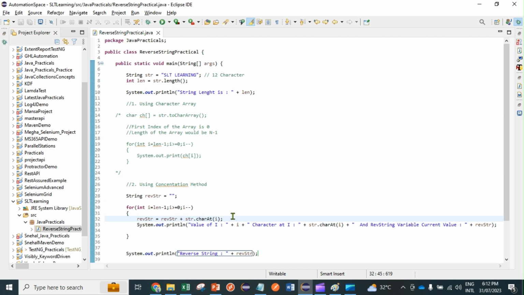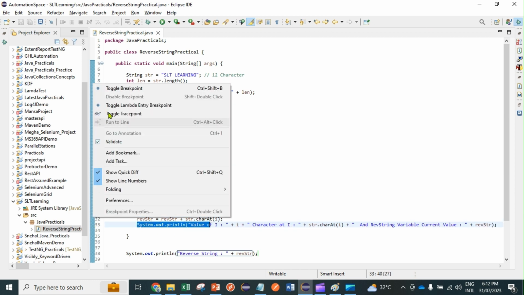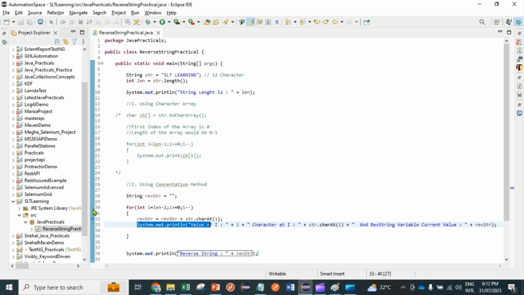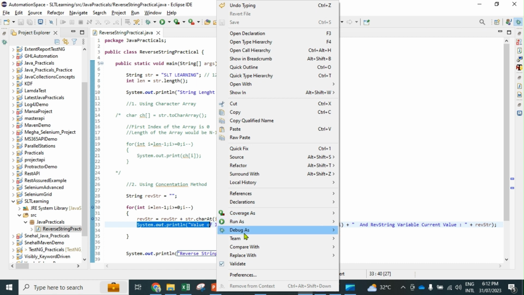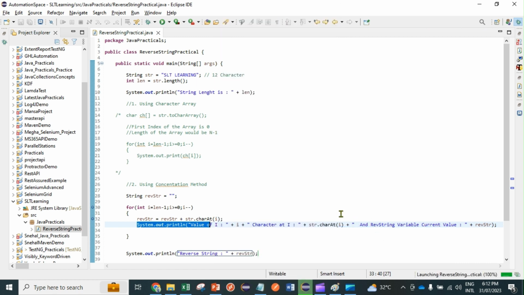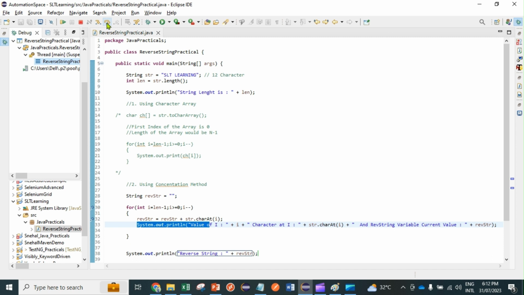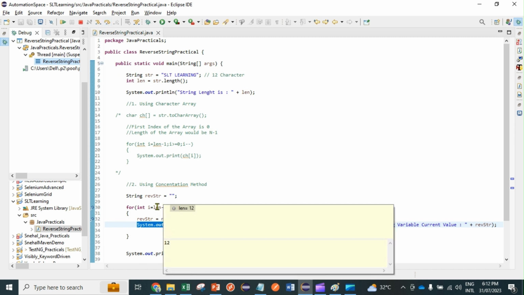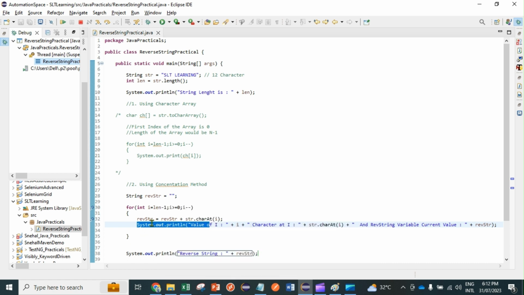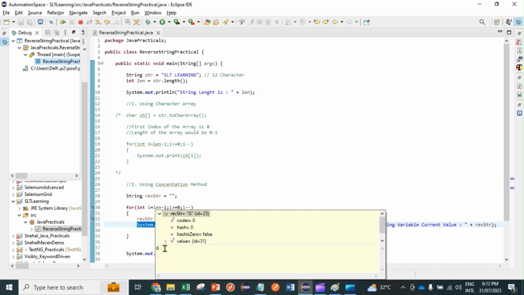If you do not want to do it this way, and you want to use a debug point, you can put a debug point over here. Just put the debug point here, right click, and say debug. This is also one of the good methods when you are learning something. Always take a small program, try to debug it, click step into, and when you go into it, just mouse over the value. You see it says length is equal to 12, and the reverse string is currently G.